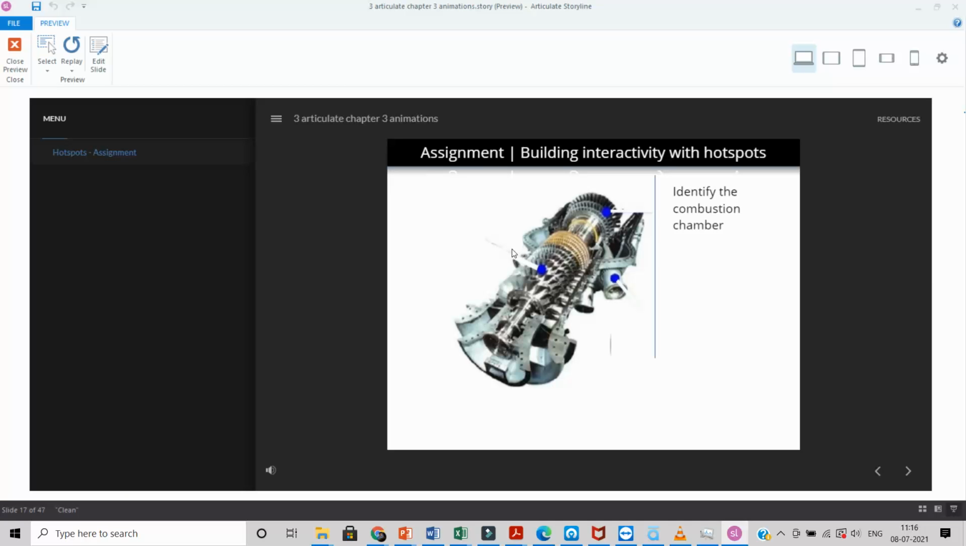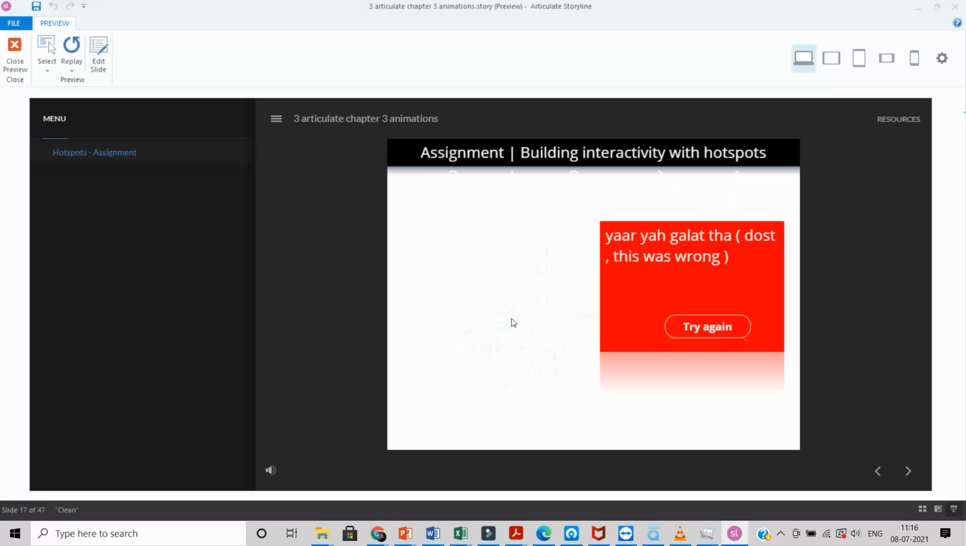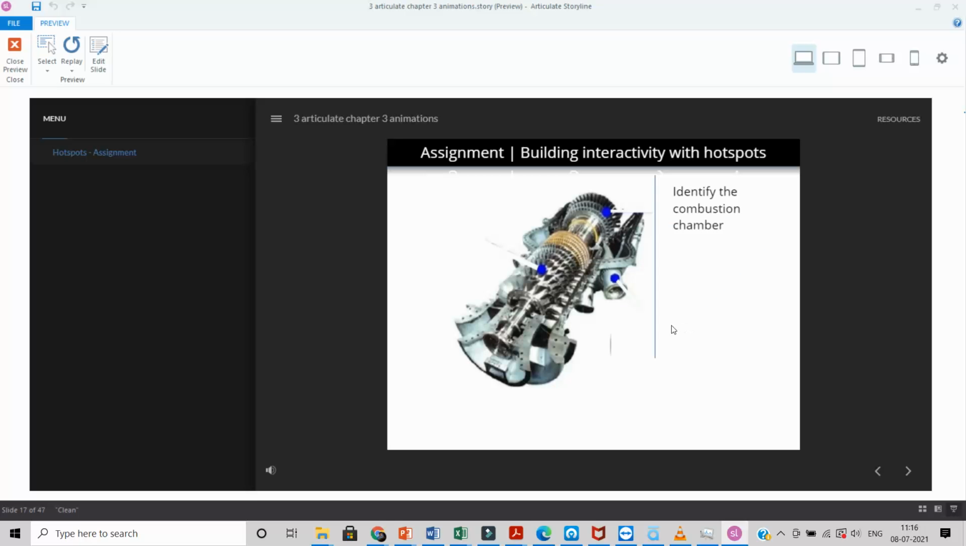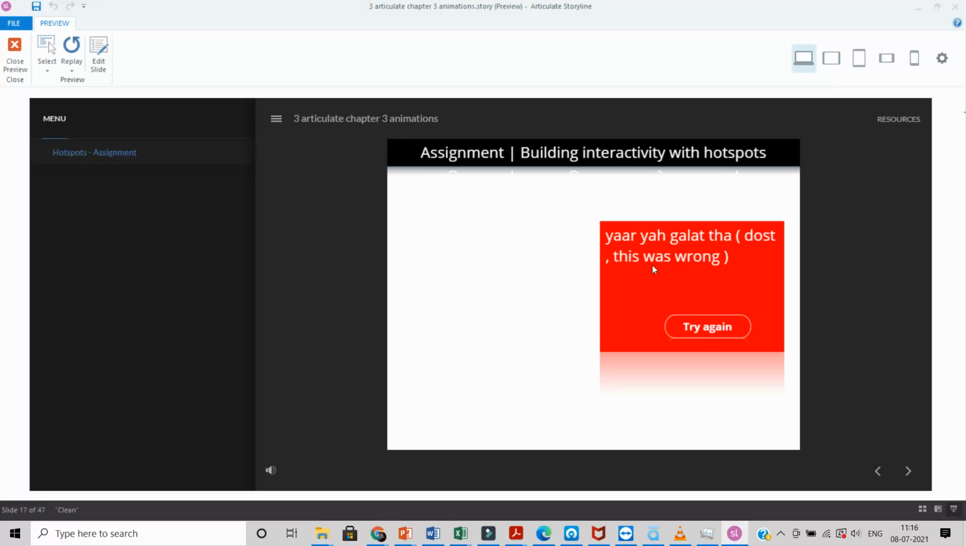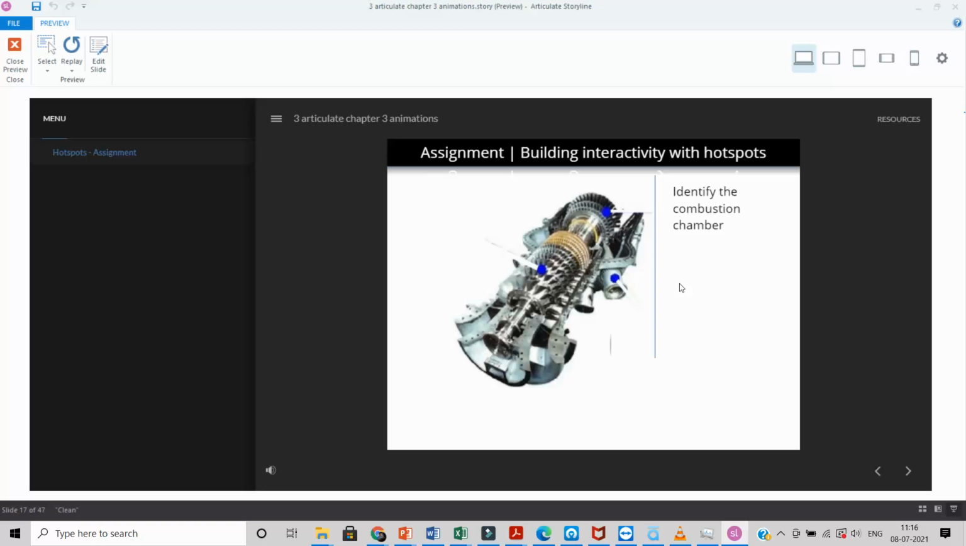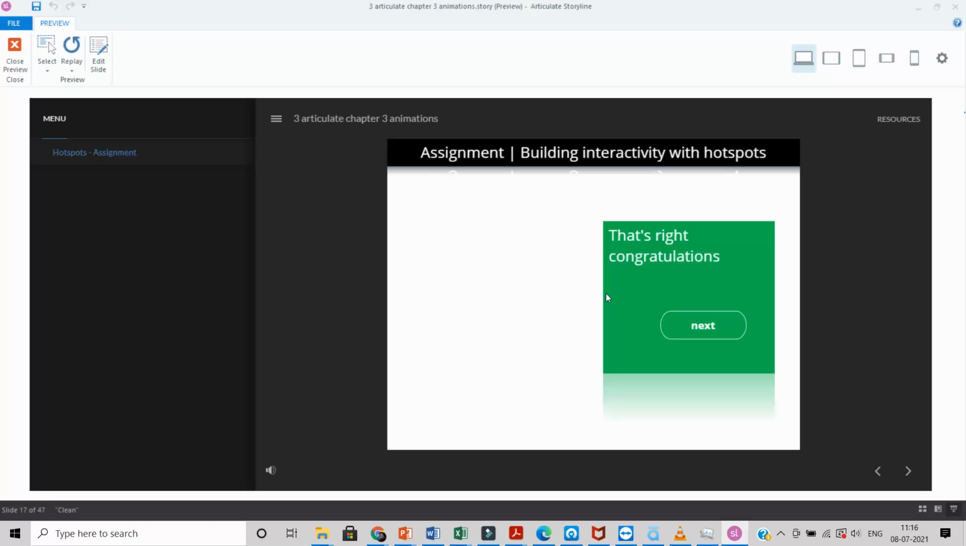So there you go. Now the user is clicking, say, on the shaft, it's wrong. And now the user, say, clicks again somewhere outside, try again. Say the user clicks on the right part, and wonderful. And next would take them to the next slide, obviously using a trigger.